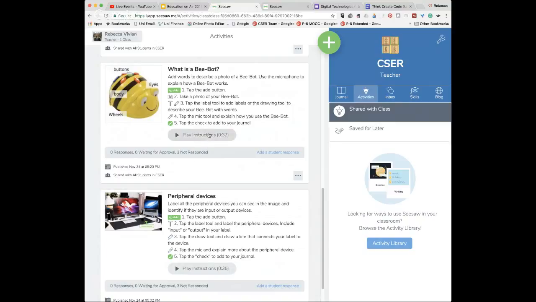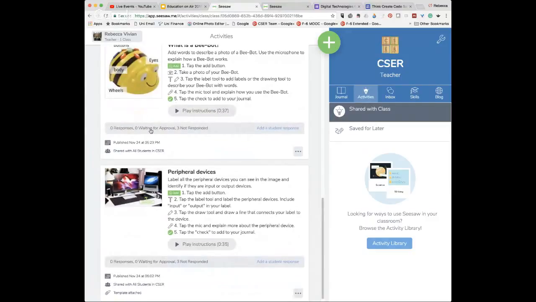And what's great about this is you can have instructions, so I can actually record my own instructions and students can listen to what they need to do if they're not sure about the text instructions. And then teachers can review this, students can share created content within this online environment, and other students can actually comment and provide feedback.